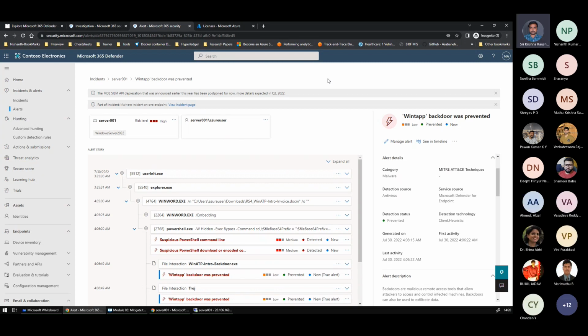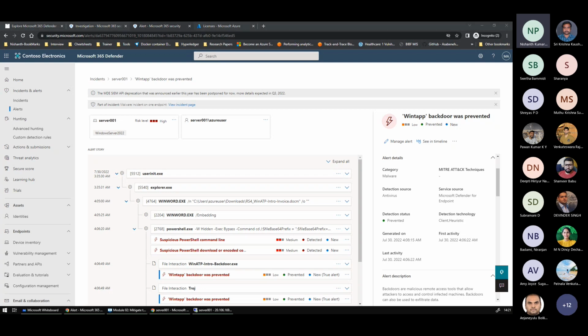The user who opened it has the privileges to run PowerShell commands, and that has a backdoor. Correct. So what else do you want to know? No, guys, I'm not asking you a question. Typically, this is what happens in your organization. You're all security engineers, right? So when something happens like this, what will you do?